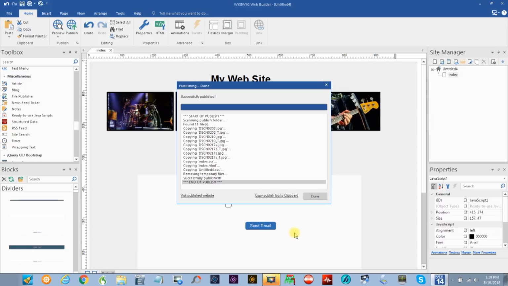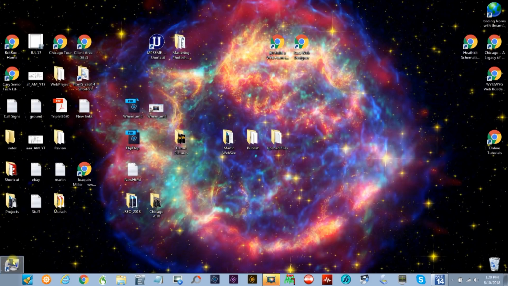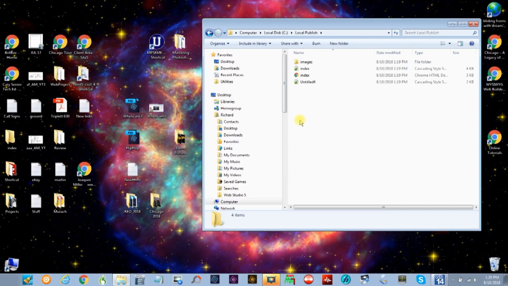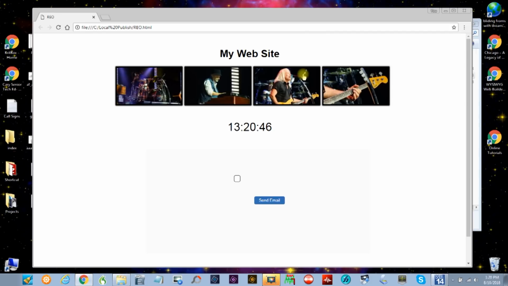Now where that is on the computer, bring this down. It is on the C drive under local publish. Right here it is. Here's all the code. This is cascading style sheet, another cascading style sheet, and here is the index. Now I could have changed the name of it. Matter of fact, I could do that right now. Actually, let's just rename that REO. And this will bring it up in Chrome. I'll just run it on the computer. But this would be the same thing as pulling it down from a server.